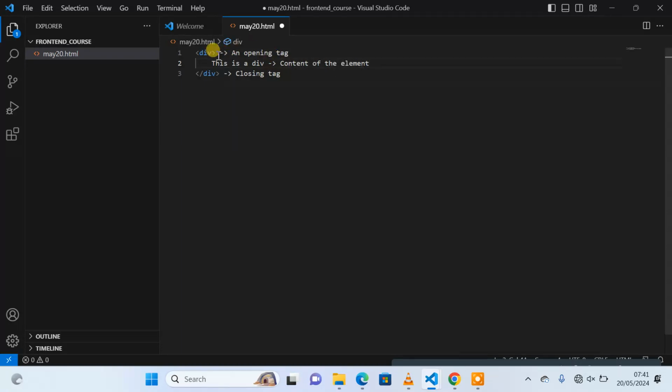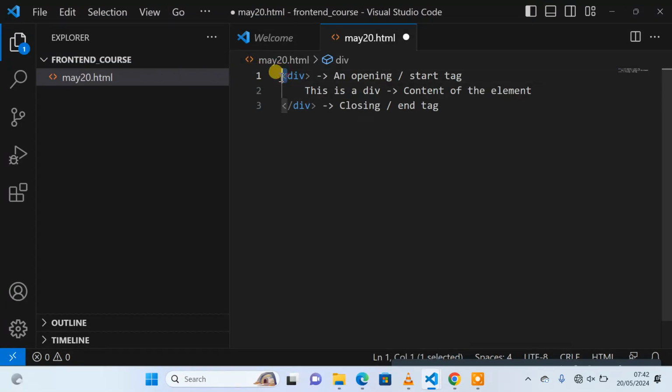Sometimes you might hear that this is called a start tag. Some people call it a start tag instead of an opening tag, and some people call this an end tag instead of a closing tag. Whatever it is called, when you want to write an element, you first start with an opening tag, which is essentially a less than, the name of the element, and then a greater than.